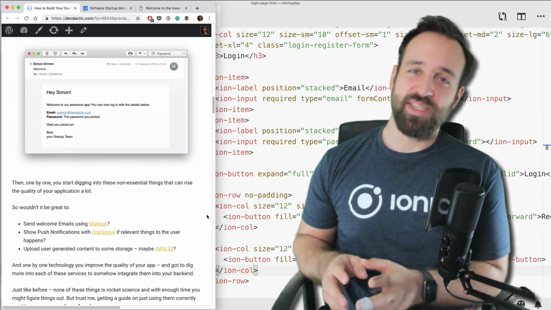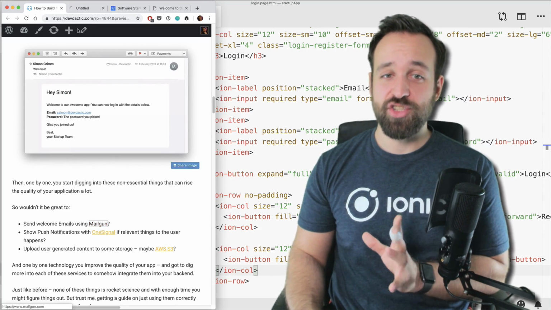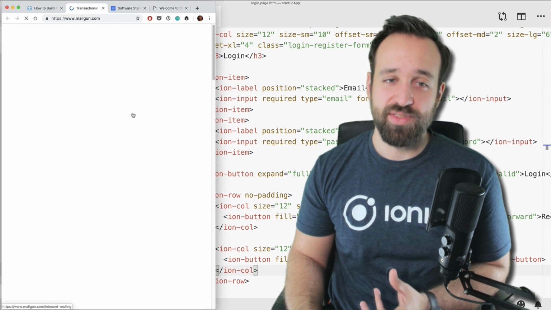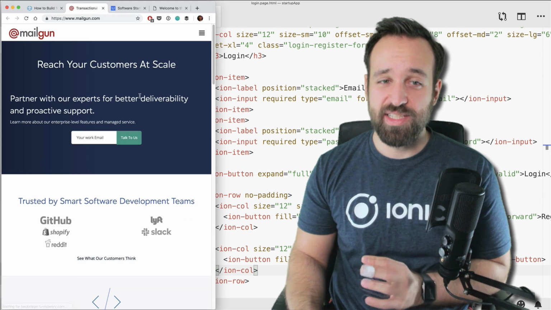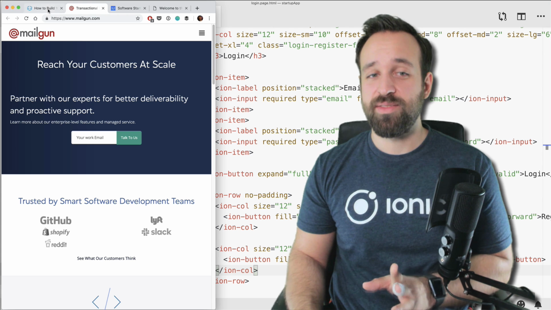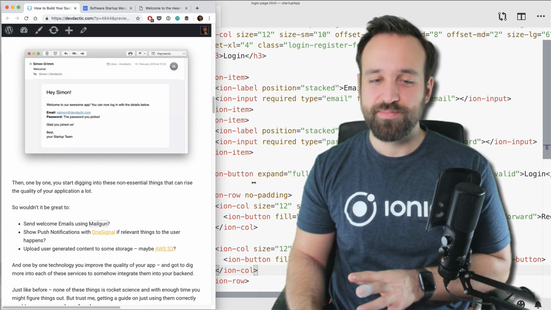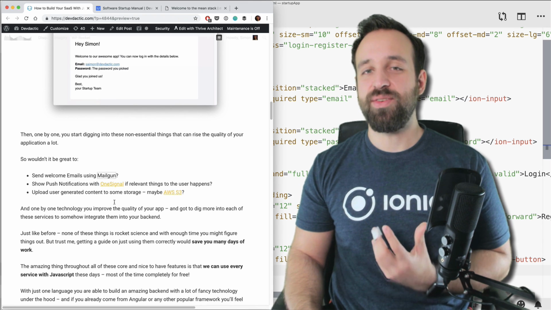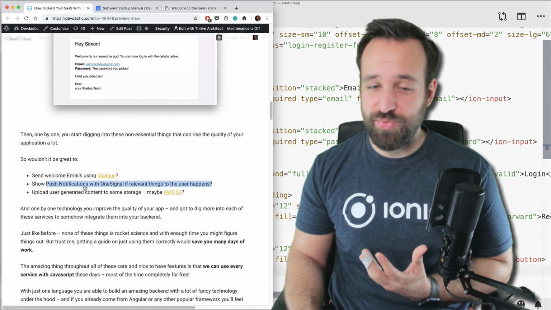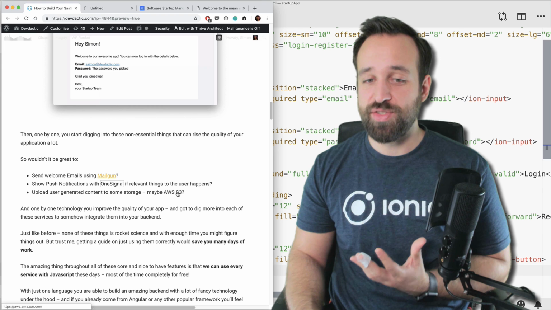Then you start to implement automatic email sending, for which I actually used Mailgun. So definitely a recommendation there as well. It's free, easy to integrate with JavaScript and your Node.js backend. And then you've got to use push notifications. As I said, OneSignal works great.